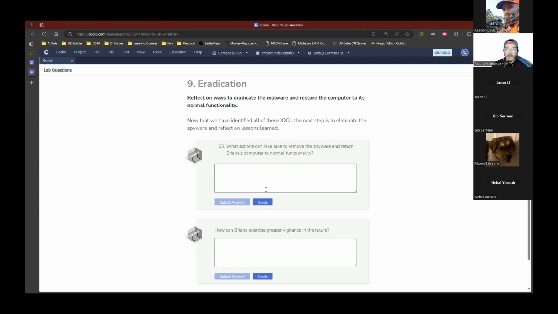Would you do a full system wipe? Would you do a virus scan? Would you do just remediation and eliminate what is already there? How would you guys go about it? You can do it. Give me a brief two sentences if you want.